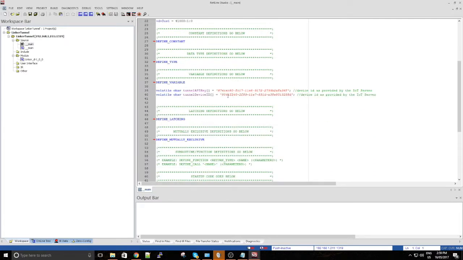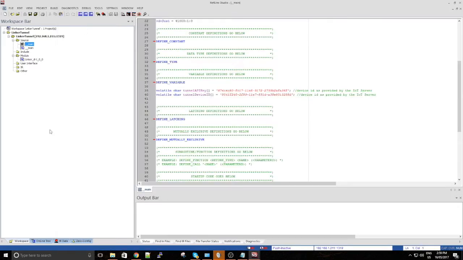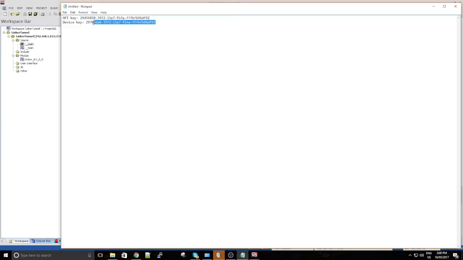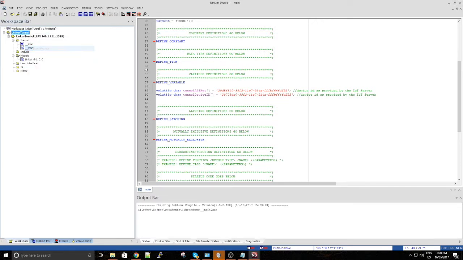Inside of this main template, you will notice that there is a tunnel API key and a device ID key. Now these are the ones that were provided to us previously when we created the tunnel. So I've copy and pasted those into a notepad document that I had open. I'm just going to grab that API key and put it in the API key section here, and then I'll also grab the device key that was created and put it inside of the device. Then we'll go ahead and build this project.